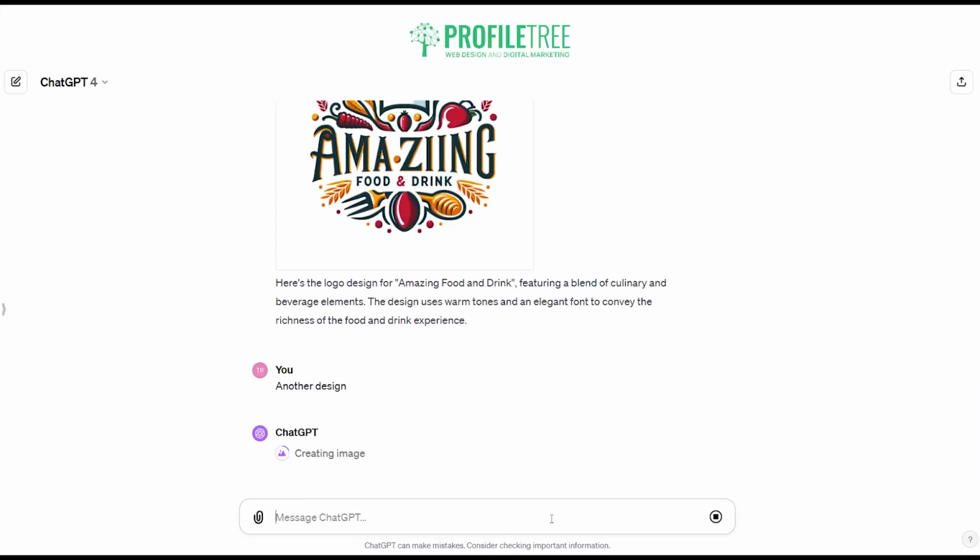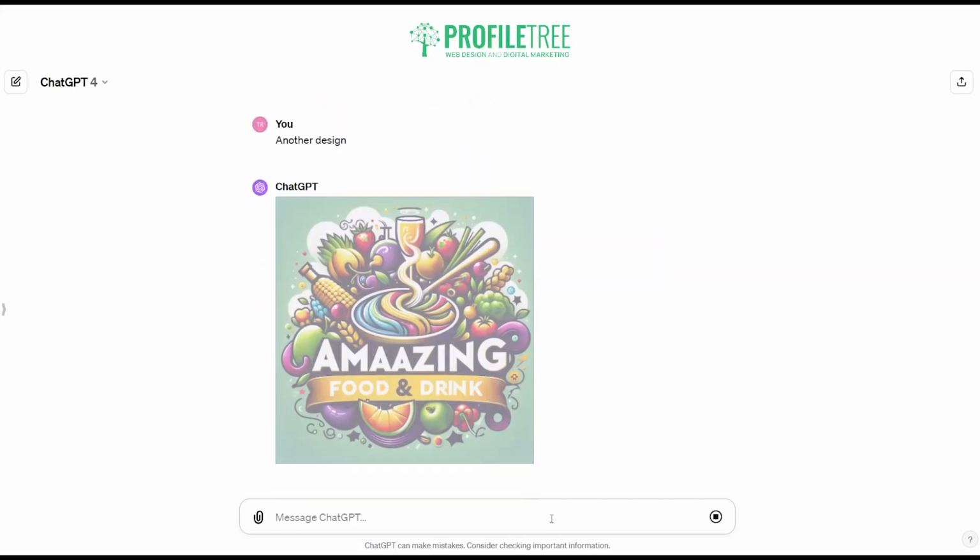Now I would say that this is handy if you need to create a client's website, or if you need to create a website in general and you're stuck and you're really lost for some images, then I would say that using ChatGPT DALL-E would be a great alternative.